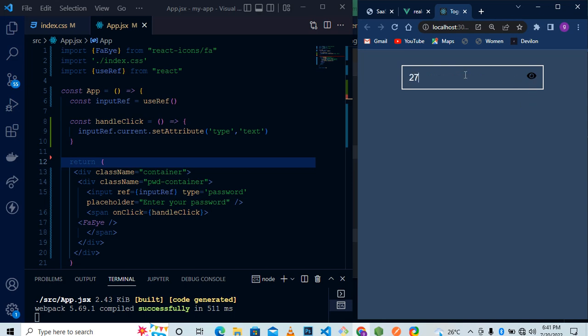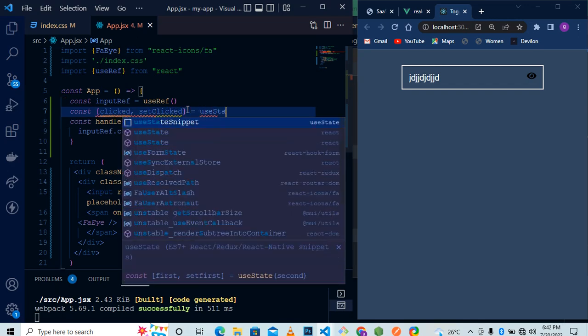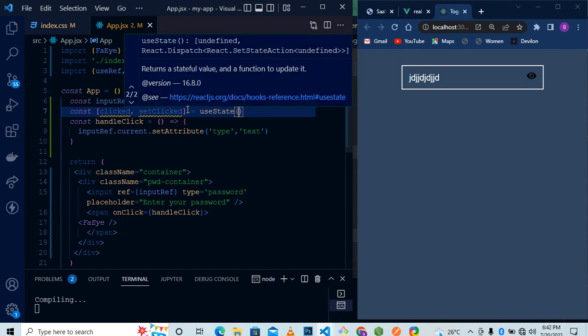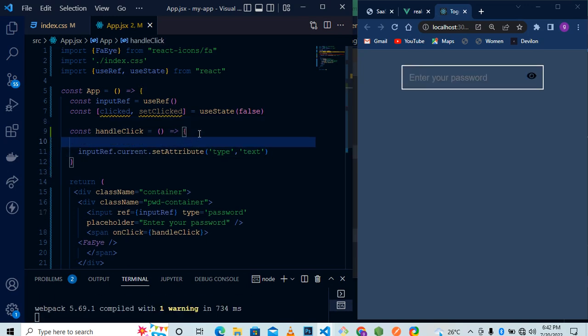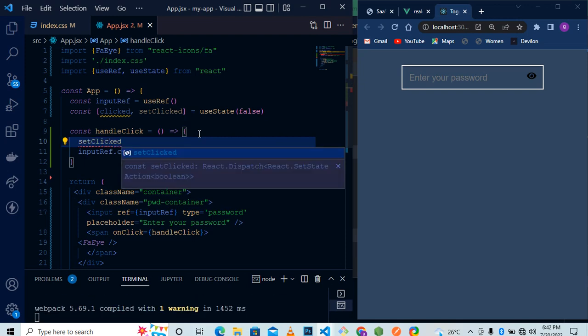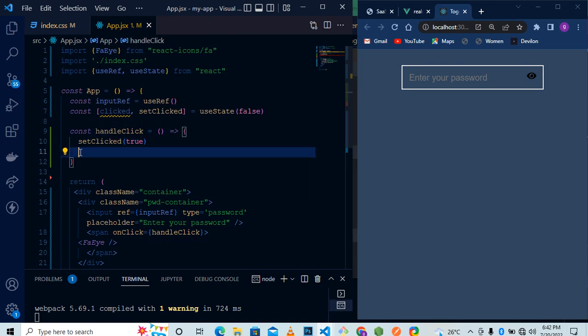But you see, we can't toggle it back to be a password. Let's refresh. You have to make it so that you can toggle it back. That's pretty simple, so let's use state. Const clicked, setClicked, useState, and the initial state will be false. What I want to do now is, when you click on this, you should set clicked to true.